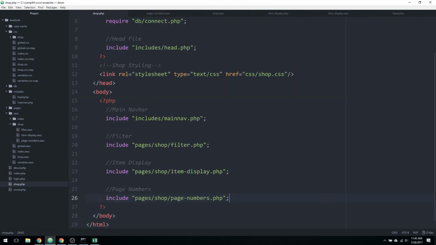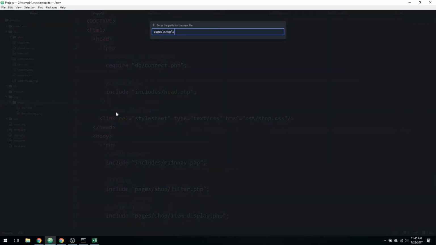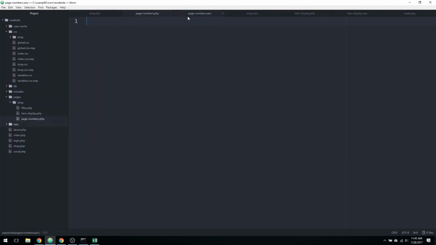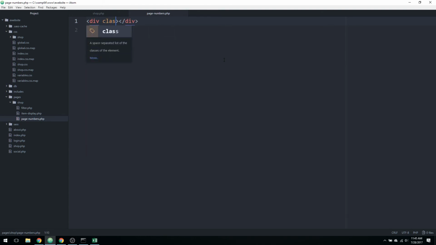So page numbers Sass, we need a page numbers. Do we have that? Did we create that? That's Sass. Pages, where's pages? Pages, shop, we need to create a page number. So page numbers, like that, .php. And now this is where we're going to put the page numbers. Okay. So this is going to be interesting. There might be a little bit of JavaScript in this. So let's say div. We always start with a div for some reason. Class page numbers wrap, like we usually do.